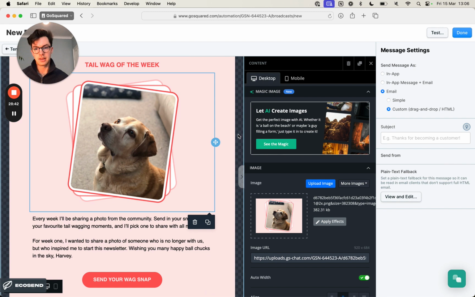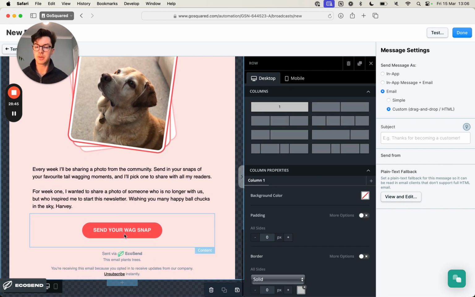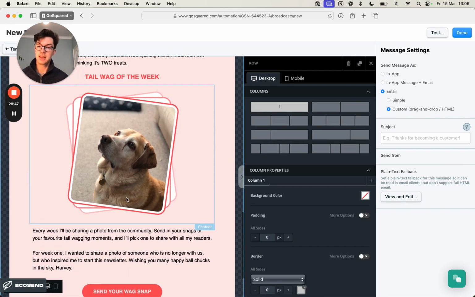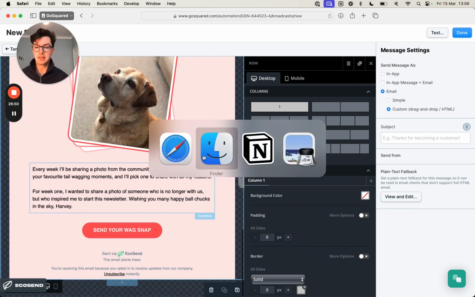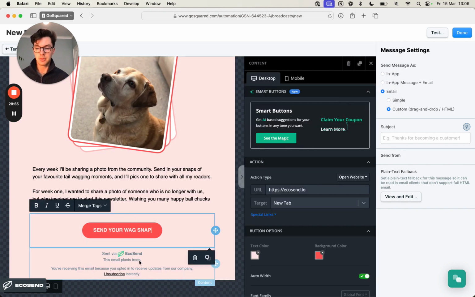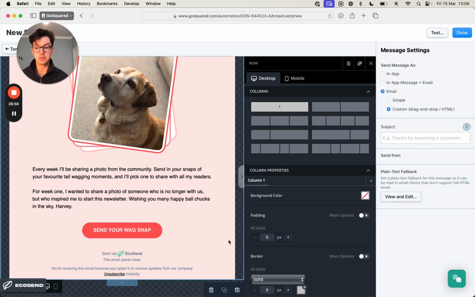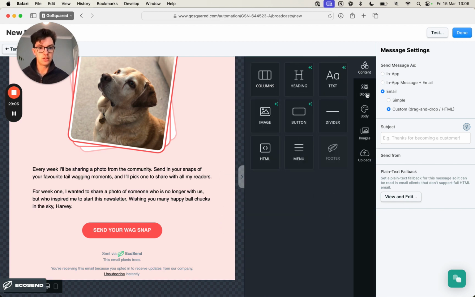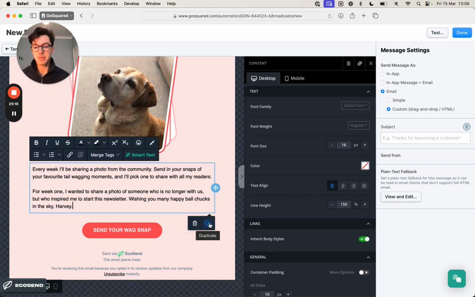So we've got that image in there, we've got our buttons in there, we've got our text in there, and last but not least, we do just have some sign-off text. So we've obviously got this helpful footer in here, which is great. We actually do have more options for the footer format coming soon, but for now this is the default, and we hope you think it'll look good.